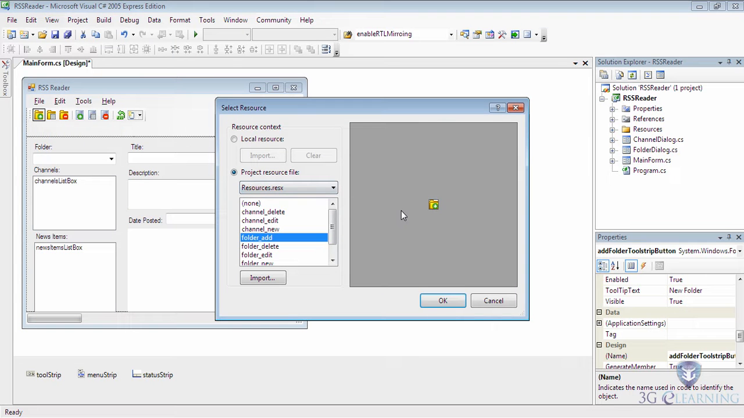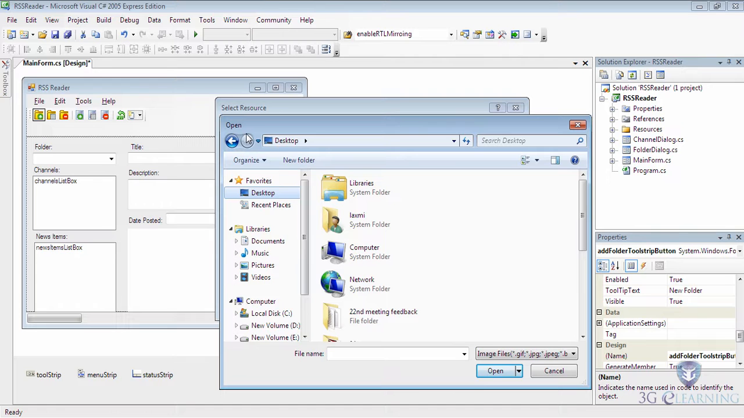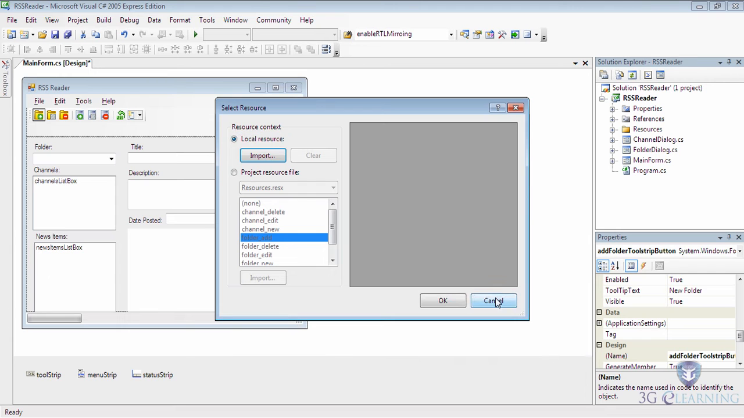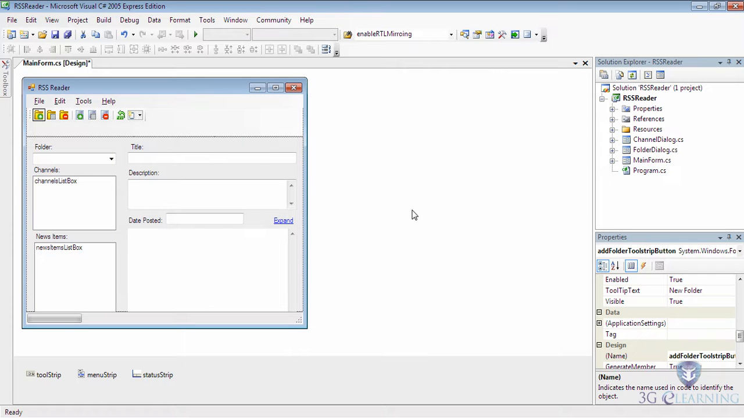This let me select either a local resource on my hard drive or a resource that has been added to the resource.resx file. So what you can do is select local resource, click the import button and then find whichever file, whether it's the GIF, JPEG, bitmap, or PNG file, then select it and click open. So right now the icons don't do anything, we still have to write some code behind each one of them.